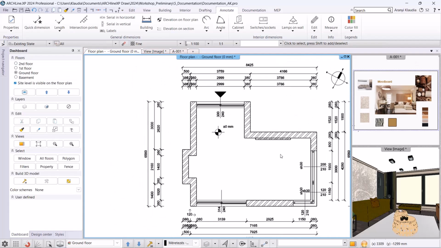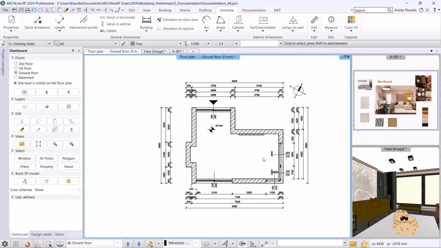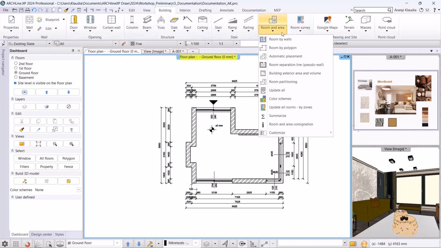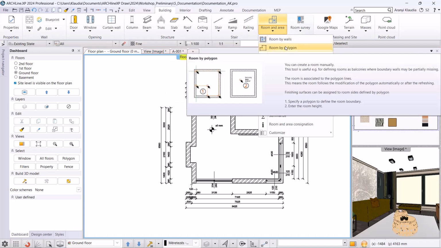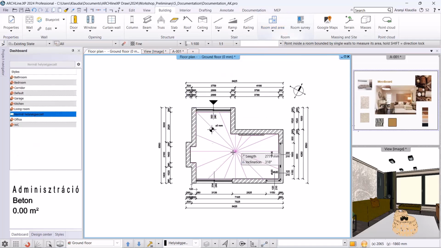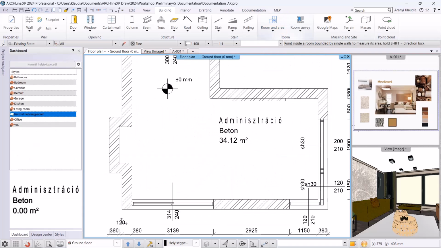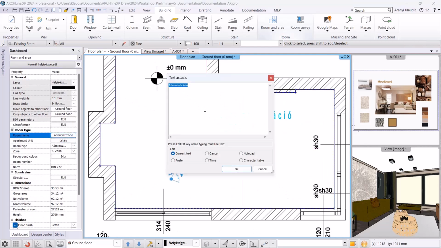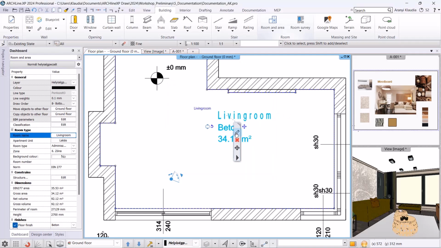Next, we will create the room stamp. This can be found under the Building menu in the Room and Area submenu. There are two ways to place it, as a room by walls or with room by polygon. Now I will choose the room by walls, and by clicking inside the room, I will create the stamp. By clicking on it, we can rename the room and modify the properties of the stamp, such as text, size, font.